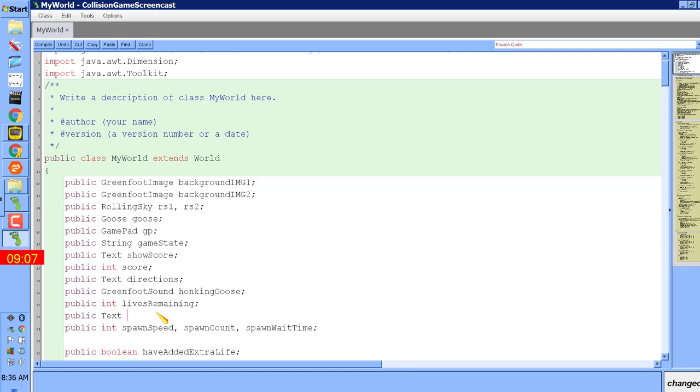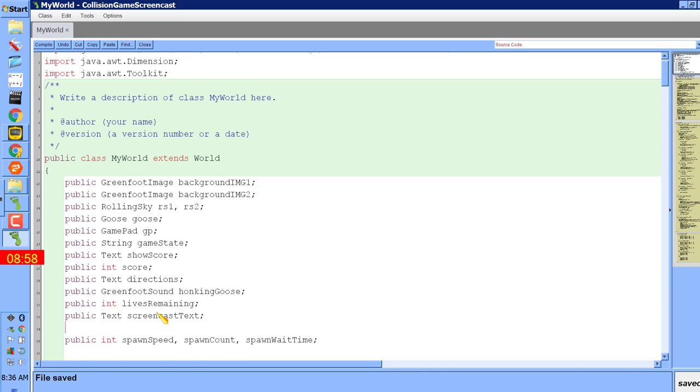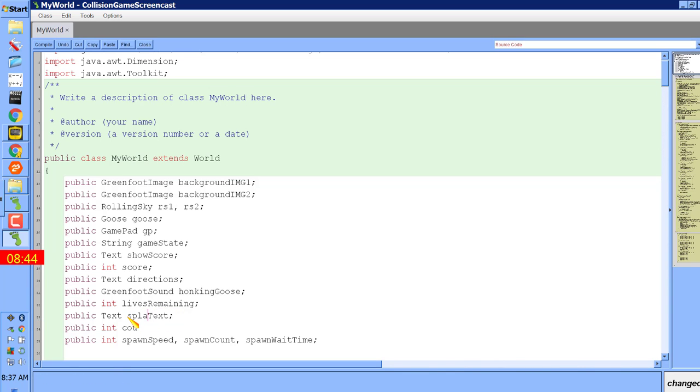So I'm going to say public Text, splash screen text. And then I'm going to make an int variable that's going to be a counter variable. So that's going to control how long my splash screen is going to appear. Gosh, I can't get it straight. This should be splash screen, not screencast. And I'm going to call this splash screen counter.